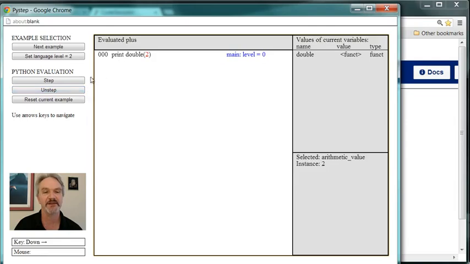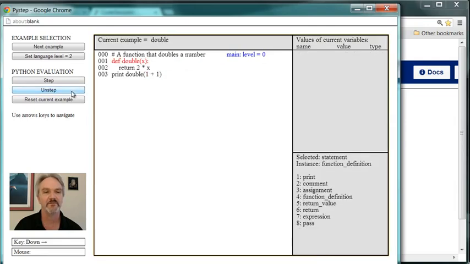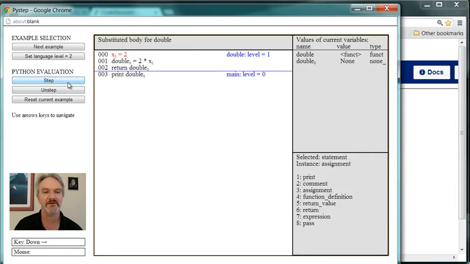Let's unstep here. There was return 2 times x here. Let's step all the way forward again. So what happened was we split that return 2 times x into two statements. We said 00 is going to be the answer returned by the function, and we made that the value of the return. Then we took that return and replaced return 2 times x by return 00.